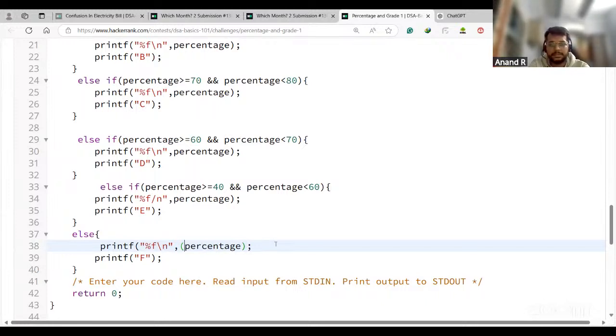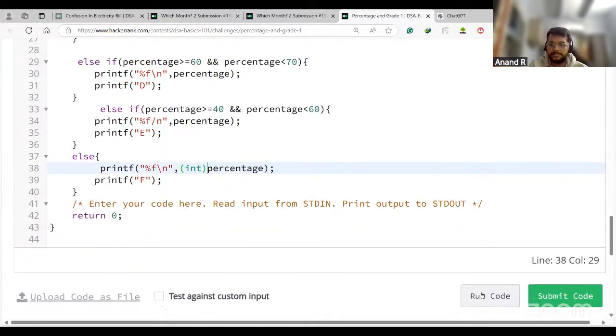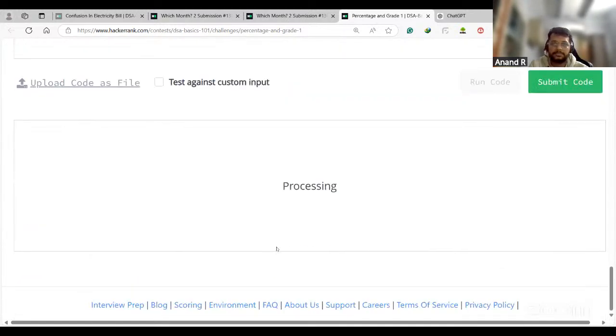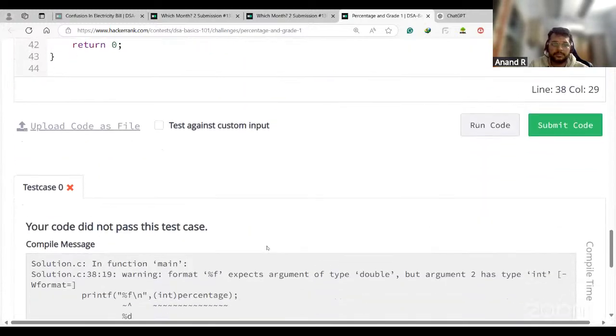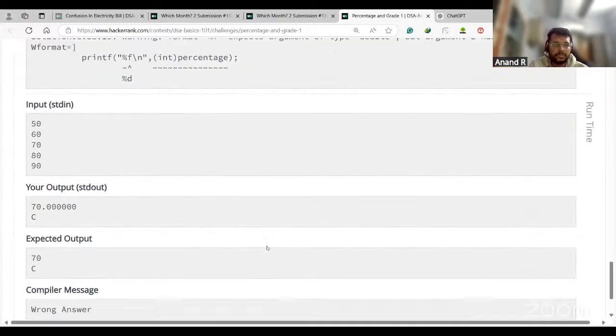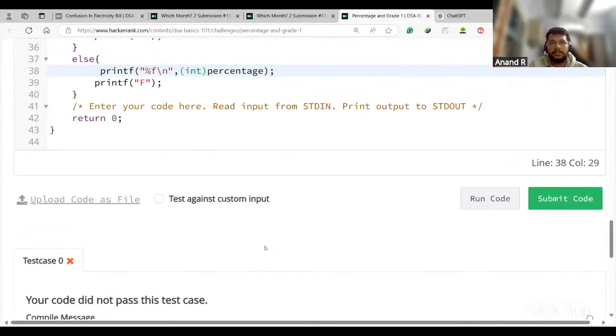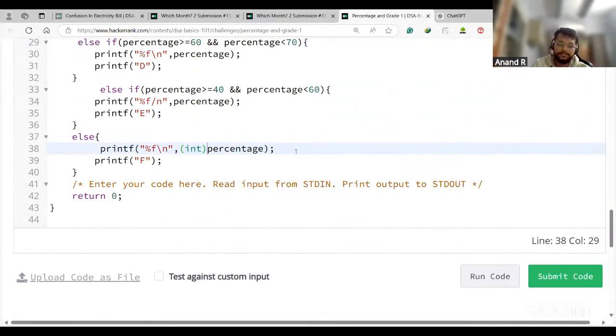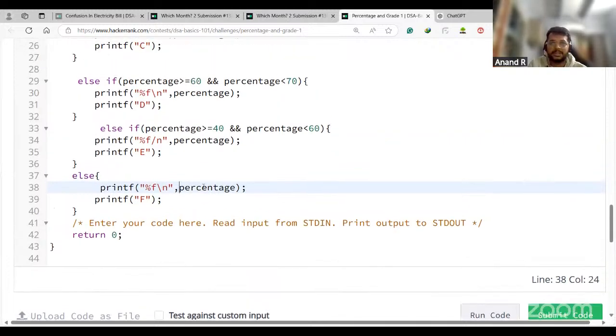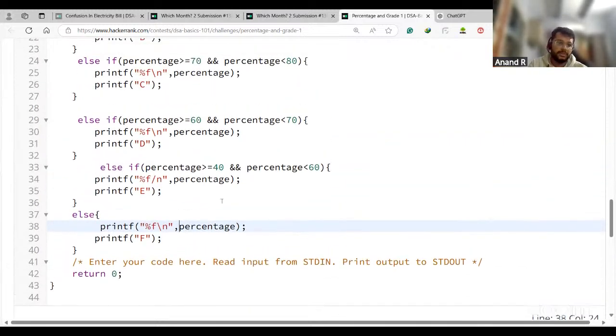By typecast. Do you know the concept of typecast? Yes, no? No? Okay. Then what to do? Okay, cool. So the point is we are getting the result in floating point. I just need to print the integer part of it. How to do it? Can you think of it?